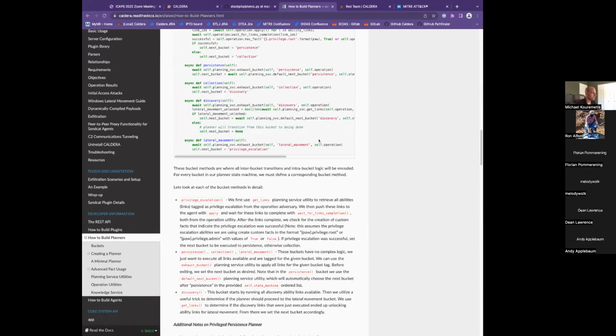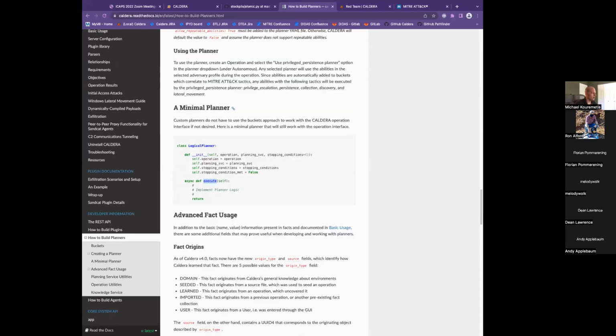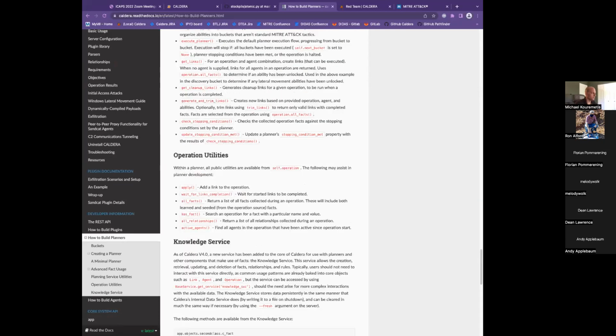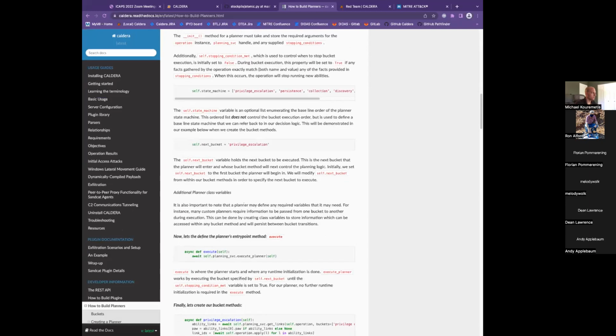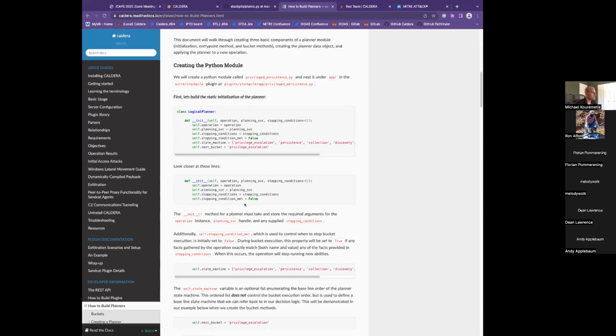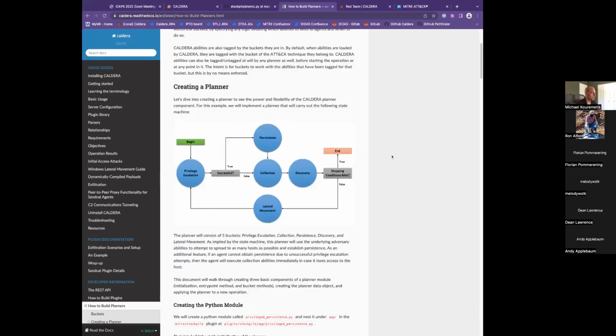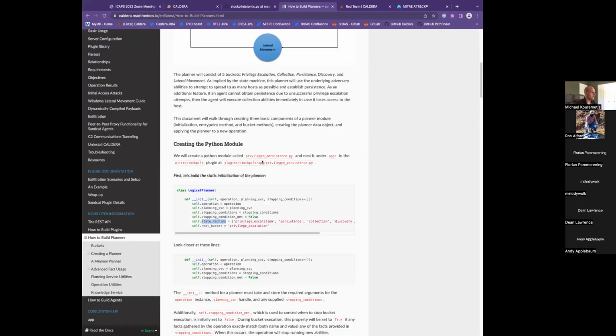I was hoping that all the code was in one window, but it's not. So we'll just walk through it here. For one, I'm going to initialize this planner with a lot more information. I'm going to allow it to actually have stopping conditions. I'm going to create a state machine that mimics this, or at least generally mimics this.